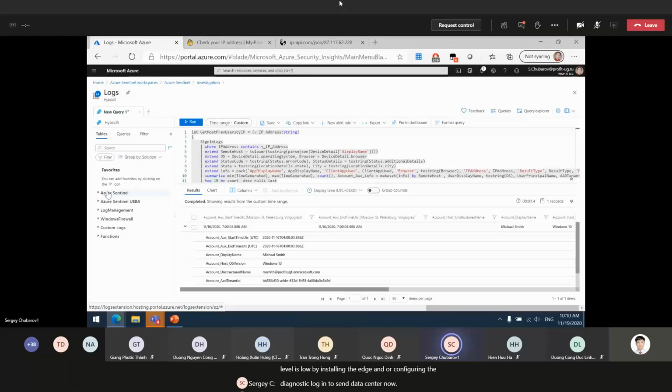So Sentinel is based on Log Analytics. Of course, it's not the same. It's backed by Log Analytics, but it still uses Log Analytics. So the language that you already know, if you already know it for Log Analytics, you may use for Sentinel.